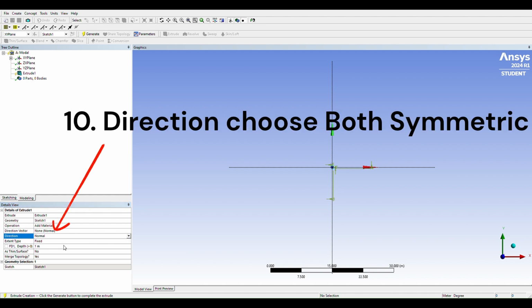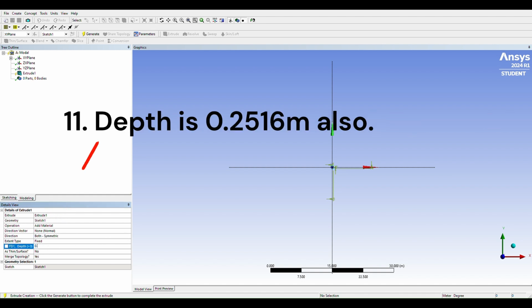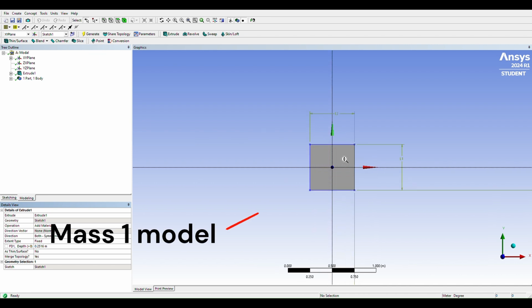For direction we choose the both symmetry. This one the depth is 0.2516 and we will generate. And as you can see, this is our mesh 1.